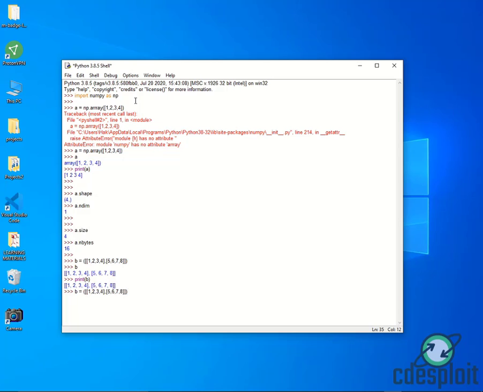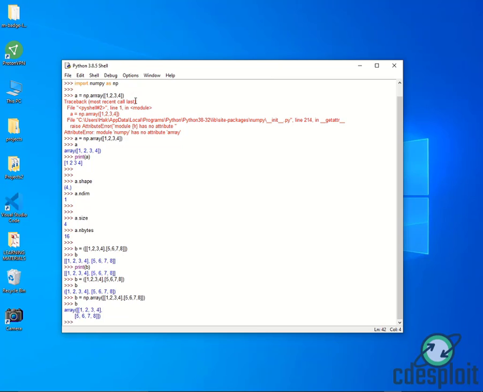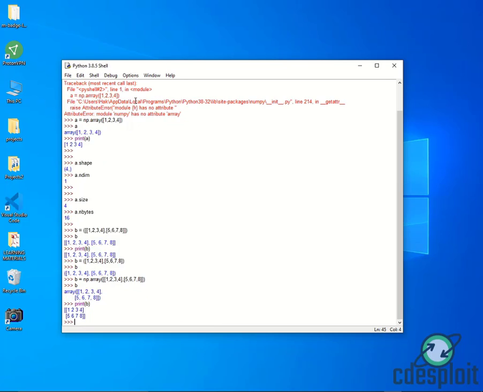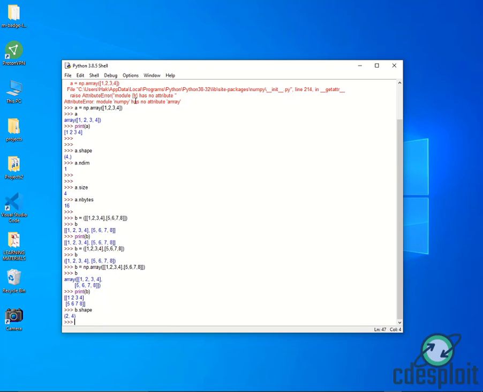What is happening here? Oh yeah, I forgot something. So np.array. So if I go ahead and print b, see we have an array, and if I go ahead and print b.shape, we should get, I think, 2x4. Yeah, there you go, 2x4 array.